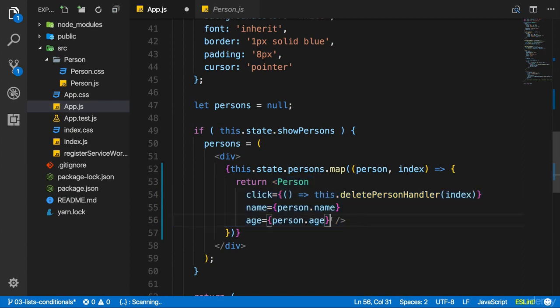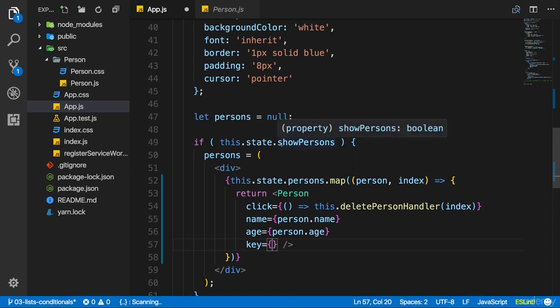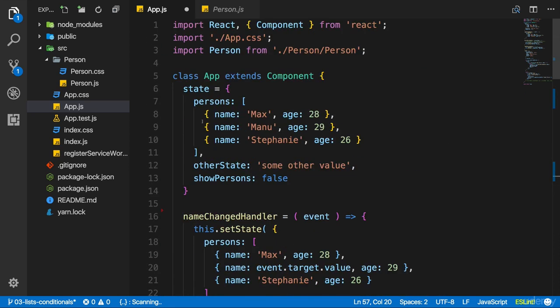That is why we should assign a key property to allow React to keep track of the individual elements, so that it has a clear property it can compare between the different elements to find out which elements changed and which didn't, so that it only re-renders the elements which did change and not the whole list. So what we do is we assign key, and now what do we assign here? Something unique. Typically, you probably have some ID on your elements.